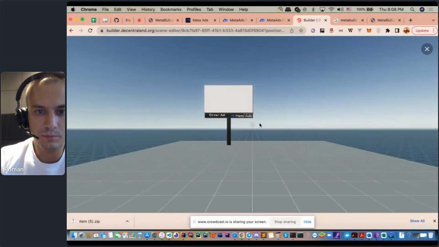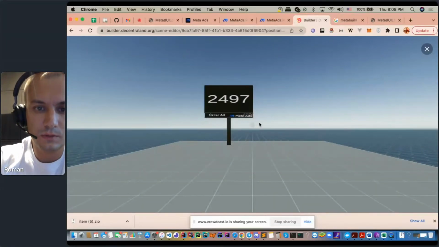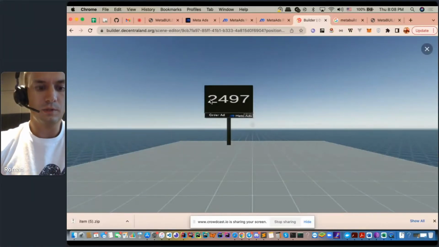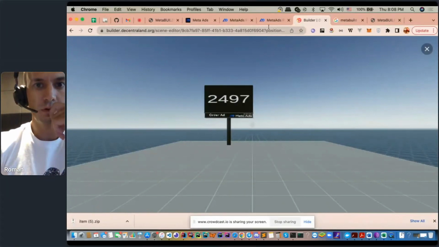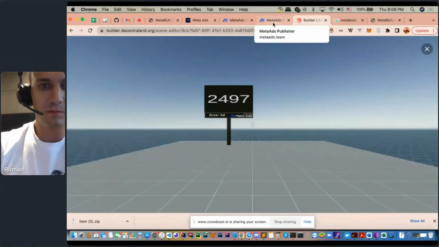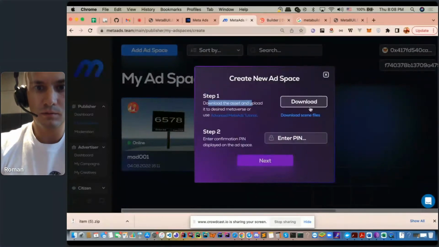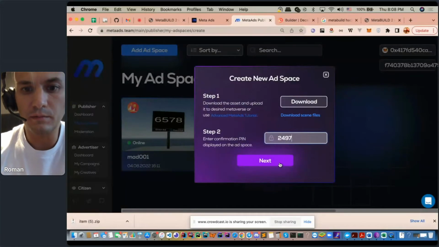Okay, so we see our billboard. Right now the engine connects to the MetaAds platform and gave me the pin that I have to remember and enter in the platform. Okay, 2497. It should be here. So step 2 is to add the pin.